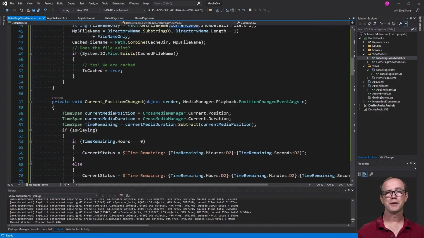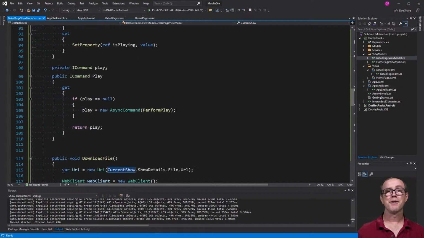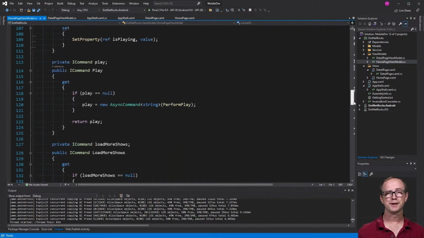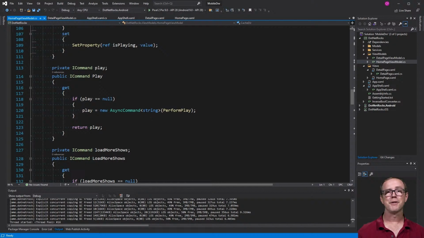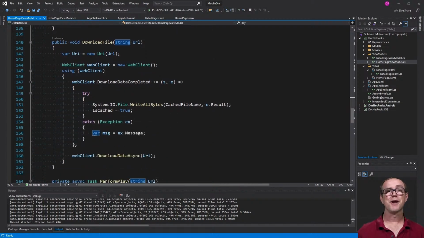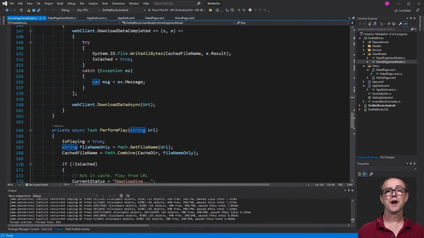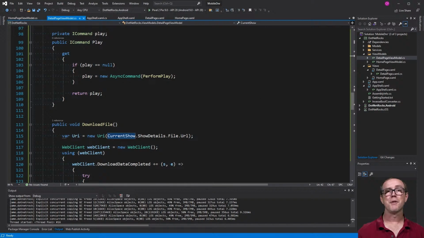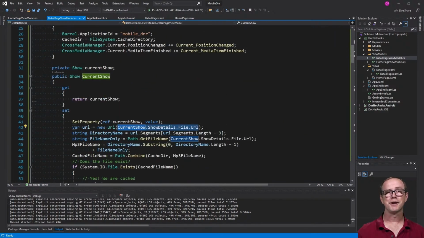Anywhere where we were accepting a URL before, such as play and perform play, remember, let's go over to the home page view model, because as it is right now, it's still set up to play. And look at this. So the play command, if you remember, takes a string, the URL, we passed it in, because this is how we identify the file we want to play, right? And so download file takes a URL, perform play takes a URL, but we're doing away with those arguments here because everything comes from this current show.